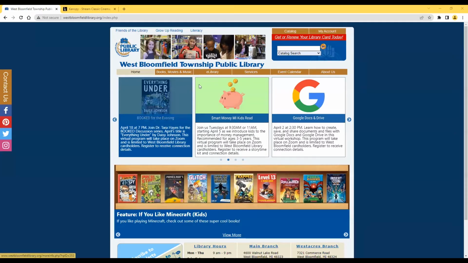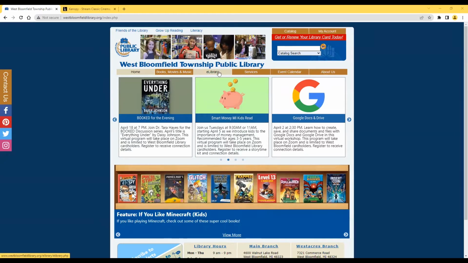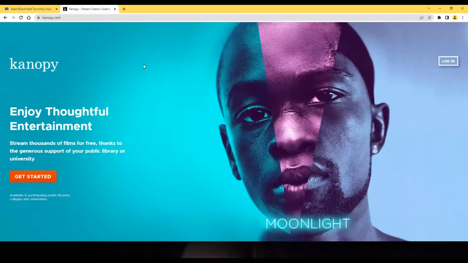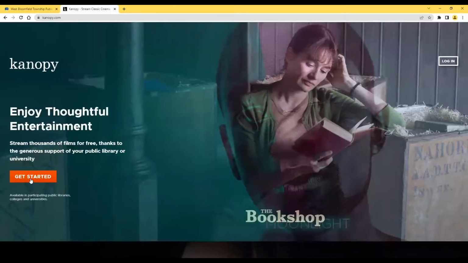So you'll want to start at the library website. Click on the e-library tab kind of up towards the top center here. And then scroll down, and under e-video and TV, you will see Kanopy listed. Click on that, or you can go directly to kanopy.com. Click on the Get Started button.